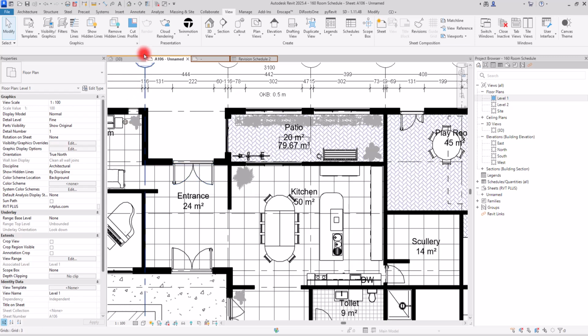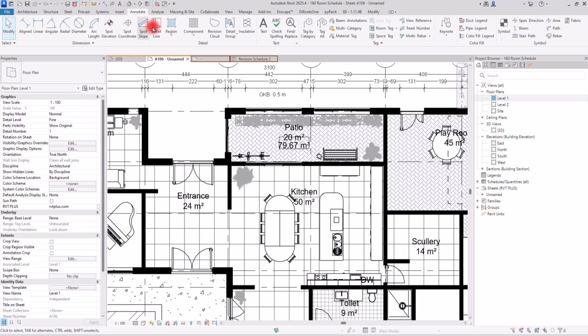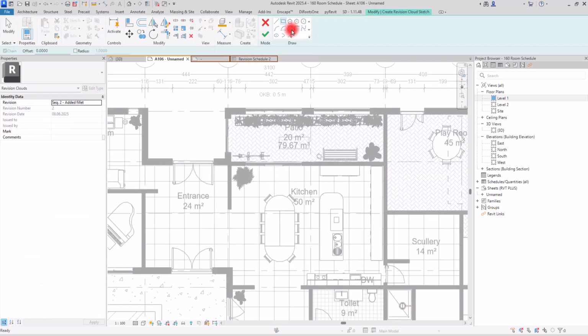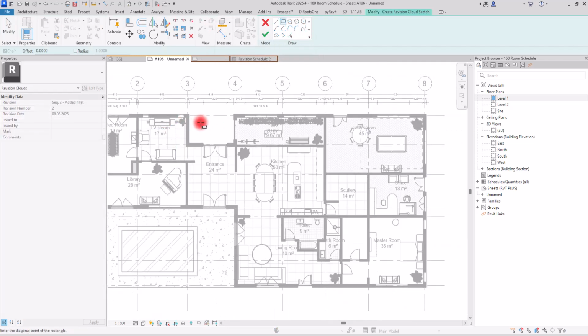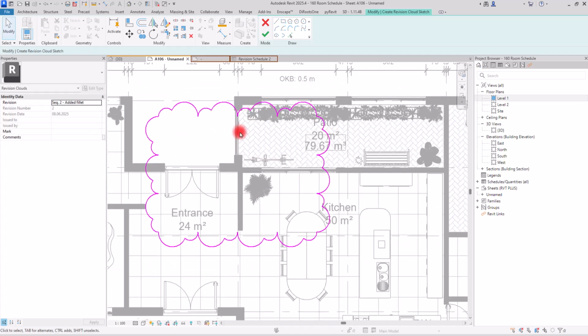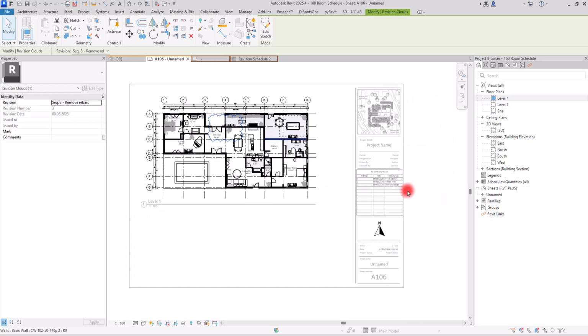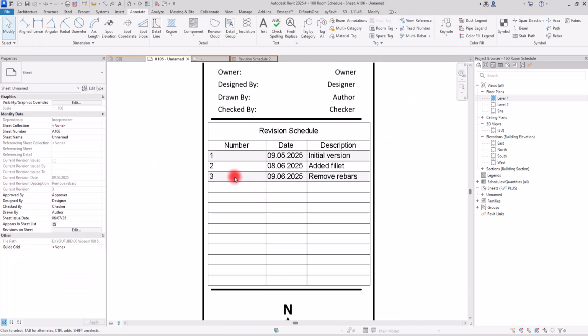It is called revision Clot, and to create it you need to go to annotate section. In the detail panel, we have this revision Clot, and creating it is very simple. You just need to create some Clots in here like this. Now, in the properties sections, it is set on sequence number 2. We can change it to, for example, sequence number 3 and hit finish. Now, if we look at this revision, you can see that sequence number 3 is in this part.